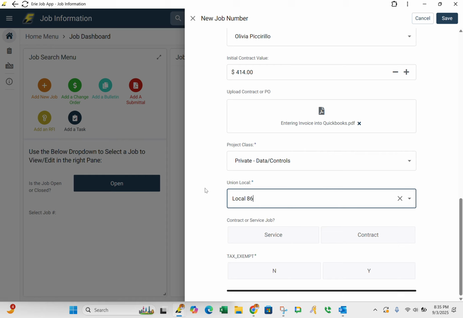The more familiar you get with this, you'll be able to reference the union map and see which local that address falls in. And this is important because this actually ties to the pay that the guys receive, because each local has different compensation packages. So when they do their time on the app, it pulls their pay based on the local of the job that they're working in. Again, this can be edited later, and Jess or accounting will make adjustments on the app if they see that these are coming in out of the wrong local.